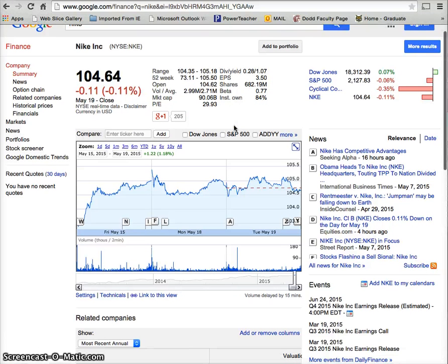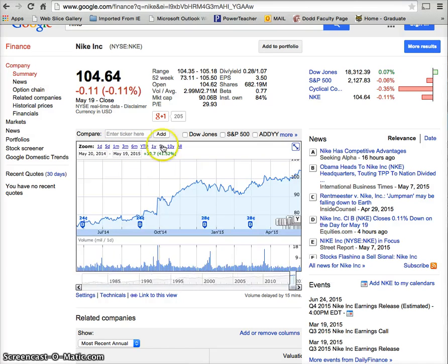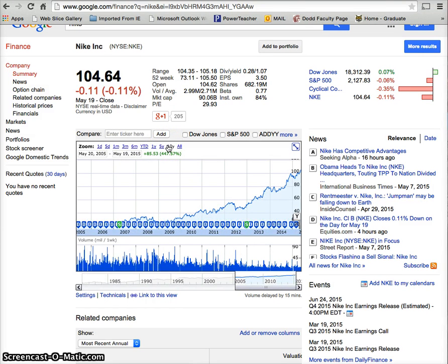If you're on Nike and you see a graph that looks like this, again, pay attention. It only shows you Tuesday, Monday, and last Friday. The default view is either 3 or 5 days. You can change the zoom by clicking any of the buttons up top to see how it's doing overall.